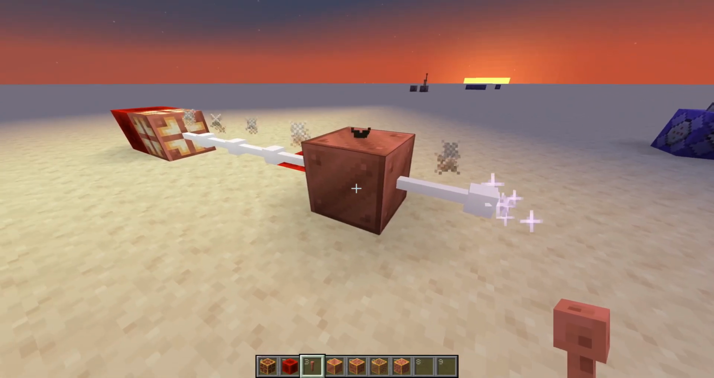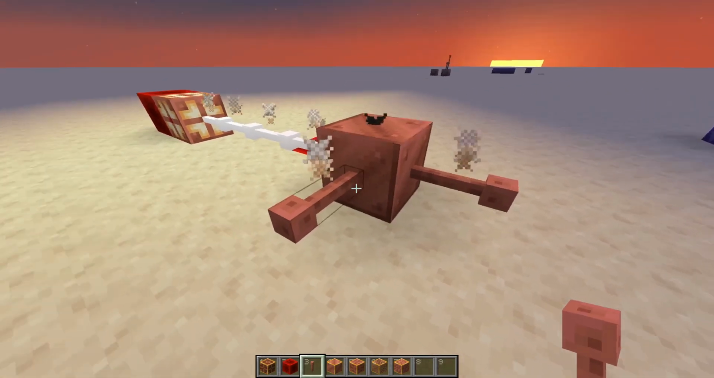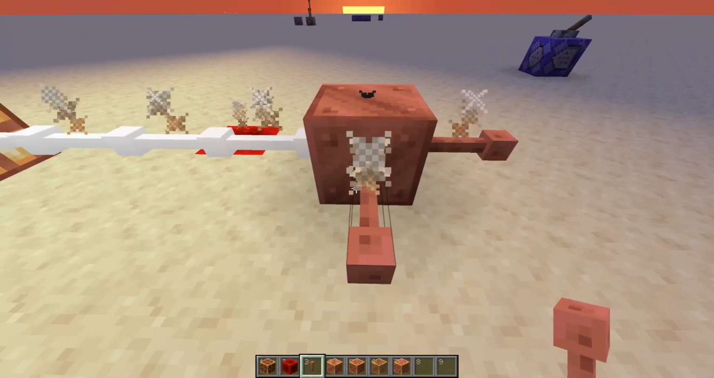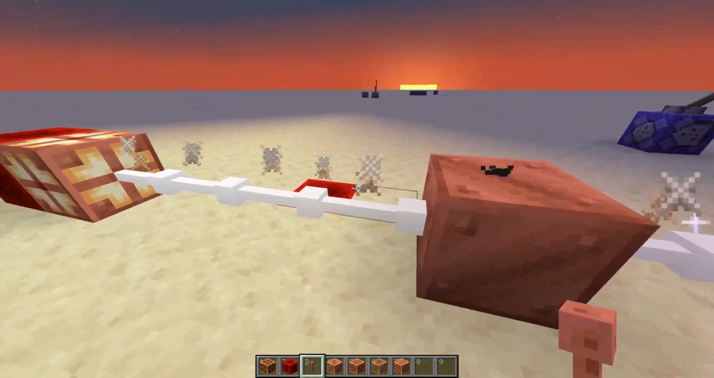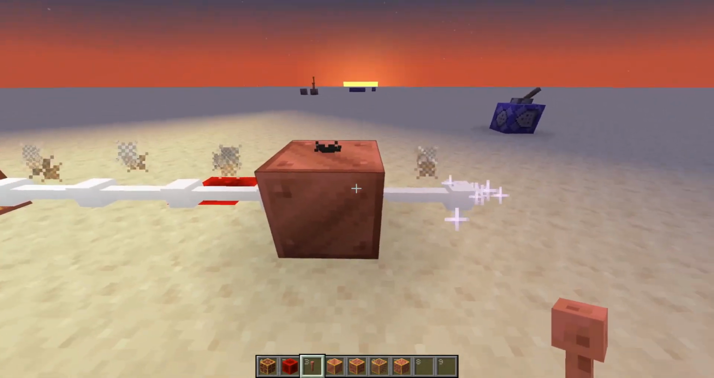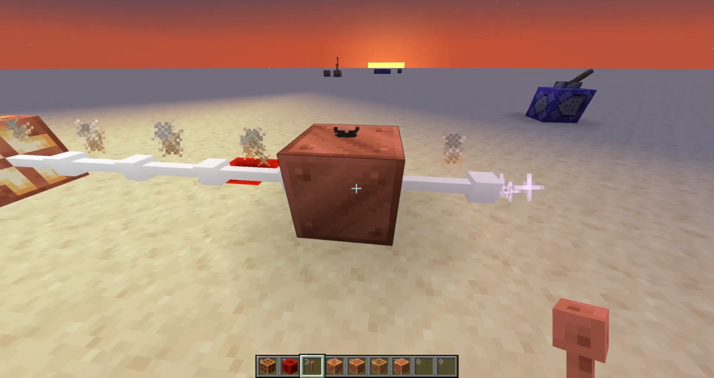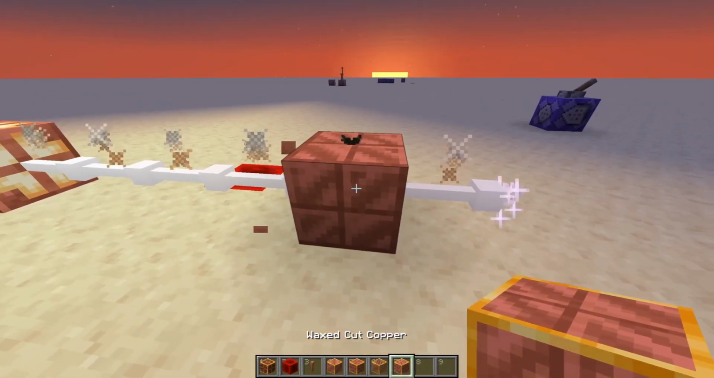If that score is a negative number, it means there are more outputs than inputs, which means power won't go through. And if the number is positive, it means there are more inputs than outputs, which for the regular copper block means that you'll have power, and for the cut copper block, it means you won't.